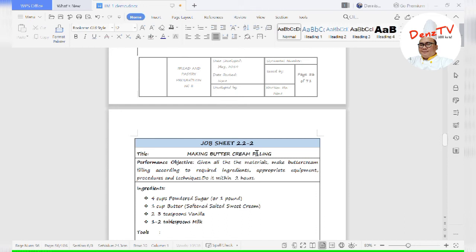Alright? So for this example job sheet, the title is making butter cream filling. Not making, that's make. Make butter cream filling. Okay? Make a butter cream filling.